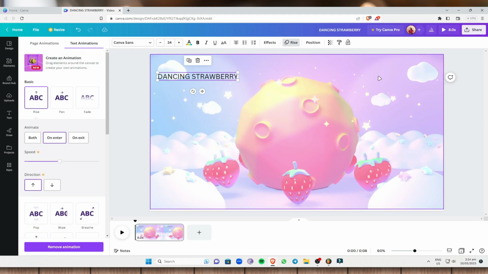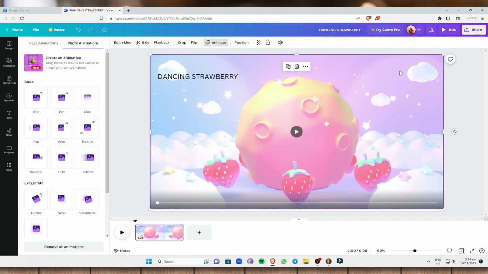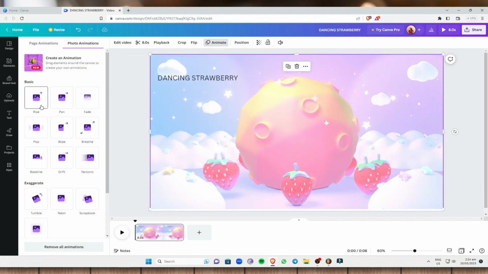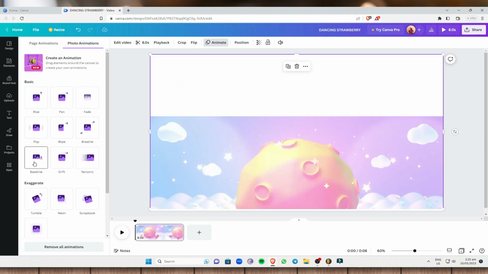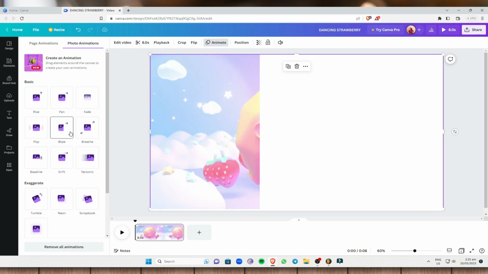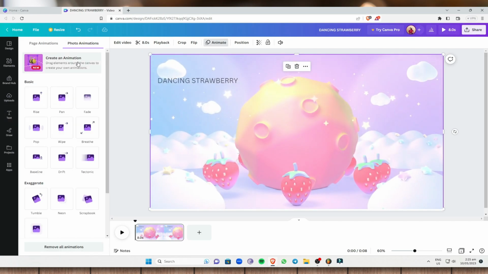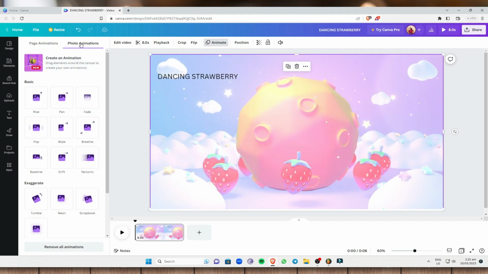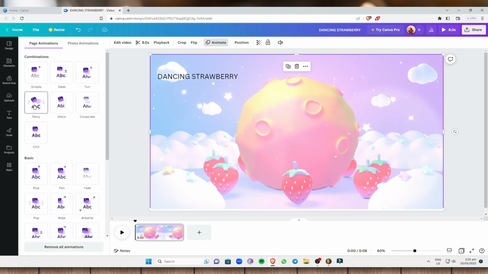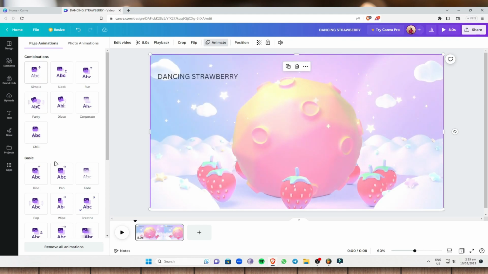So if you want to add animation to this photo right here, you click on the photo, and now you have a lot of animations like that. So you can see we have like this and like that. So you have a bunch of different options to choose from. Just simply click on the photo and go to animate right here, and it will automatically go to this photo animations page. And you can also go to page animations if you like. So as you can see, the whole page has been animated like that.